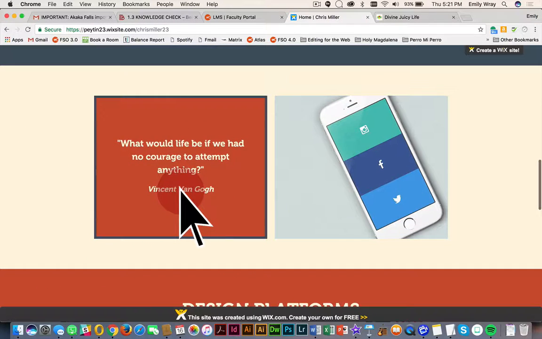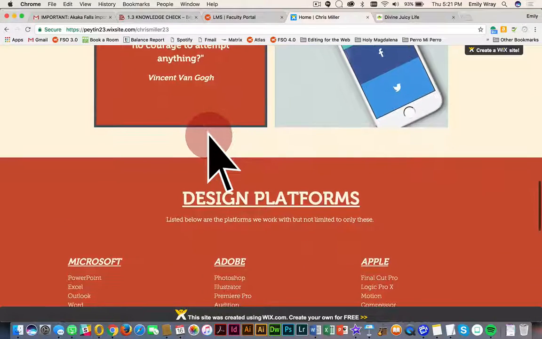Scrolling down, you see how nice this looks here because it's balanced. This image is the same as this text size here. It just really lays out nice on the page.